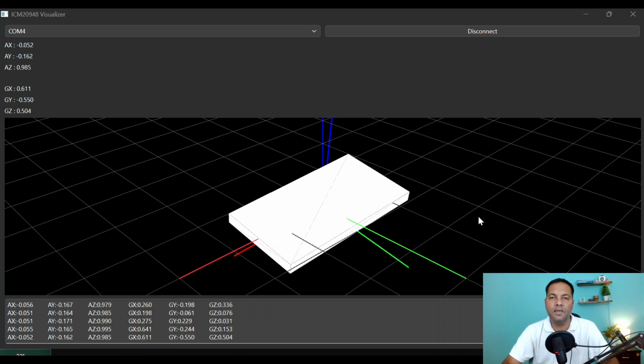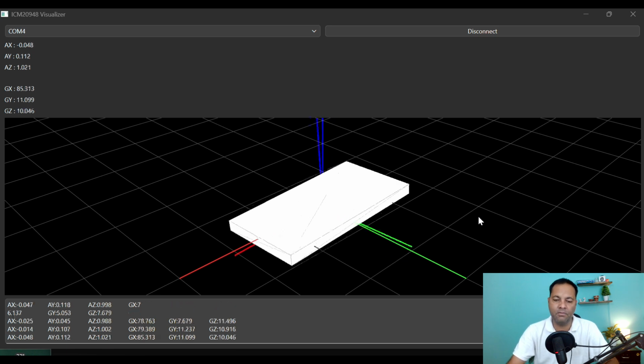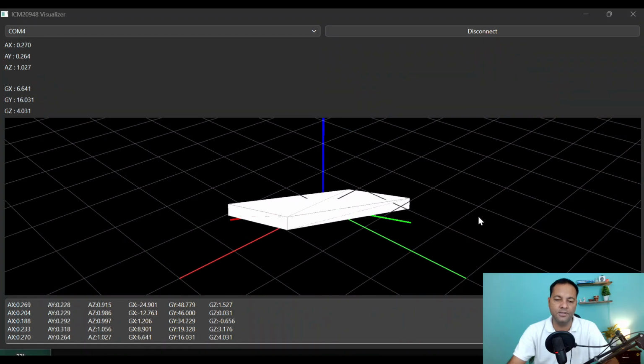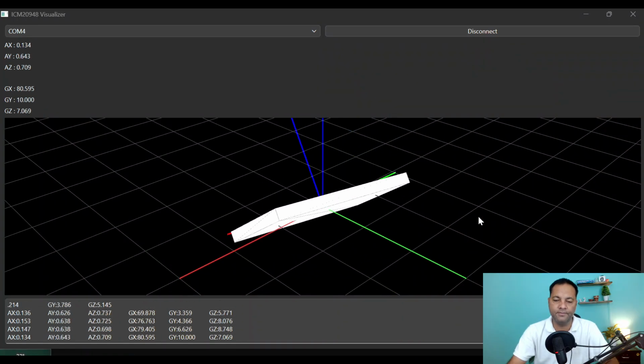On the PC side, our Python application receives the accelerometer and the gyroscope data in CSV format. However, we are not using the gyroscope data as of now. We are calculating roll and pitch on the basis of accelerometer data and moving the 3D model in real time. You can see that if I am just moving the board, this is moving.